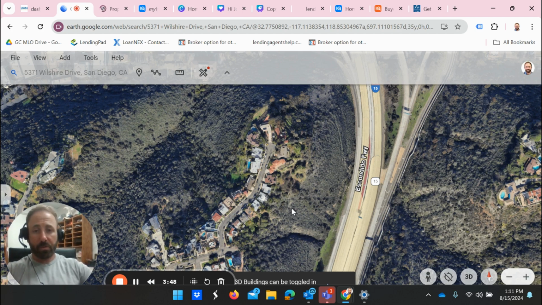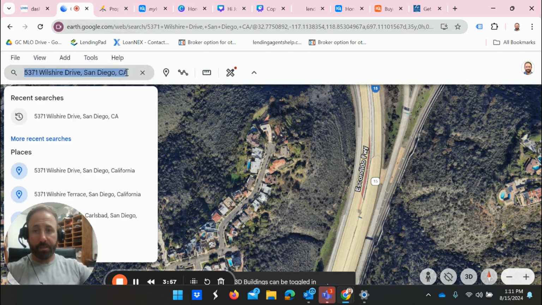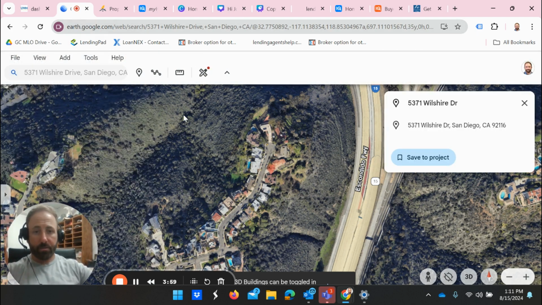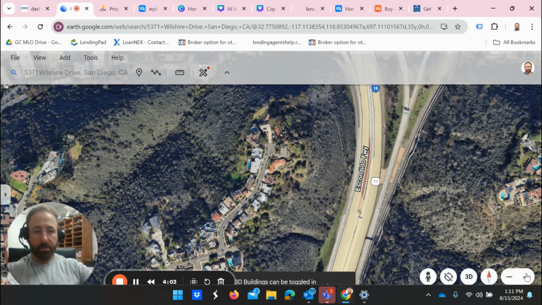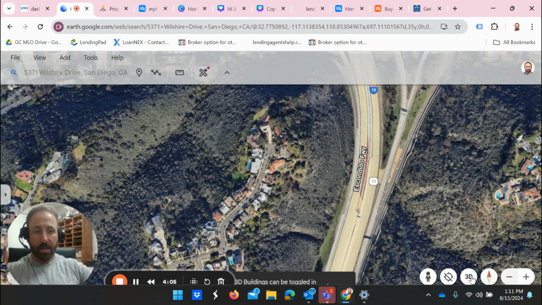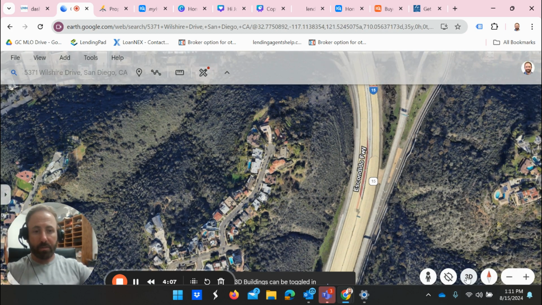Now you don't have to do these all at once. Look at the pre-mover scores, maybe do one or two of these a day. If you've never utilized this before, you can go to earth.google.com and then just put the address in, and then you're going to click enter. It's going to find the property here. Now, one of the cool things is obviously you can zoom in and zoom out, but I would start it and do this 3D version.